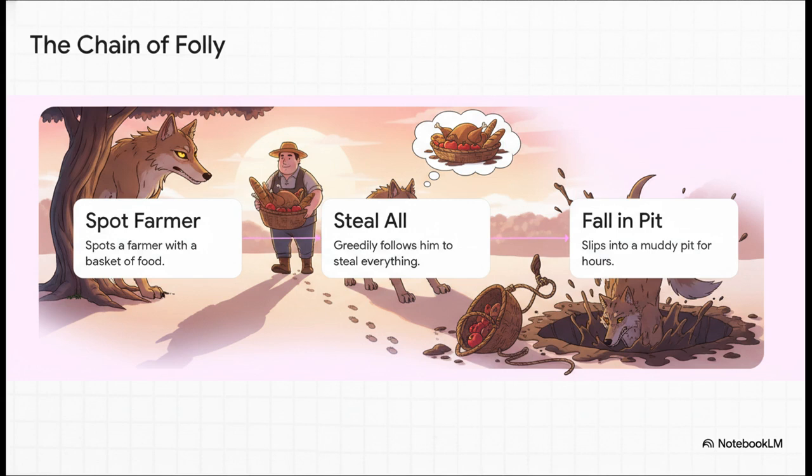Step 1. As evening falls, our tired, hungry wolf spots a farmer carrying a basket of food. Step 2. His greed completely overrides whatever common sense he has left. He doesn't just want a scrap of food. He follows the farmer, hoping to steal the whole shebang, everything. And step 3, because he's so blindly focused on stealing the absolute maximum amount of food possible, he totally misses where he's walking and slips straight into a trap. One final, exceptionally greedy decision triggers his complete physical downfall.